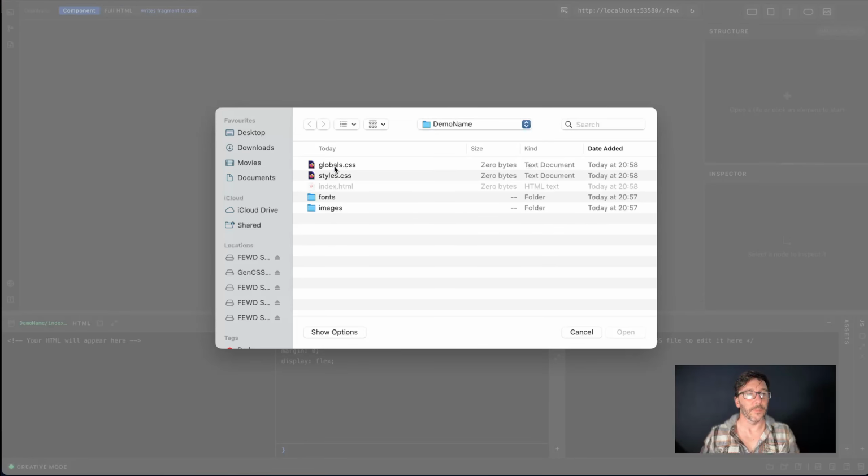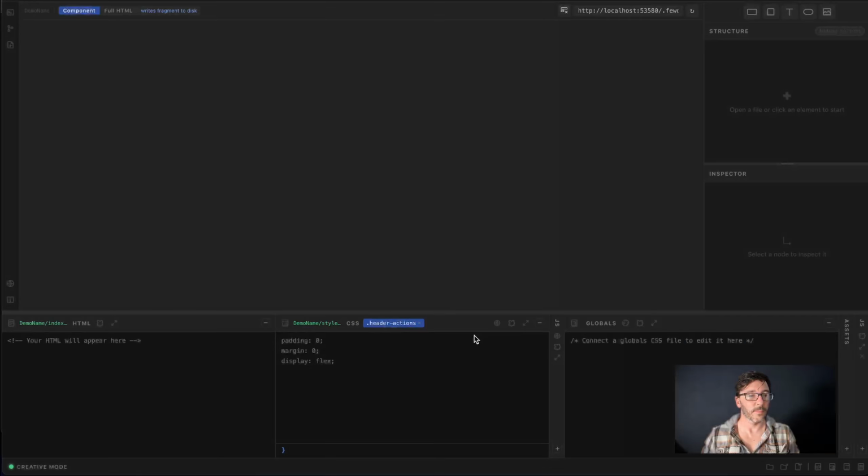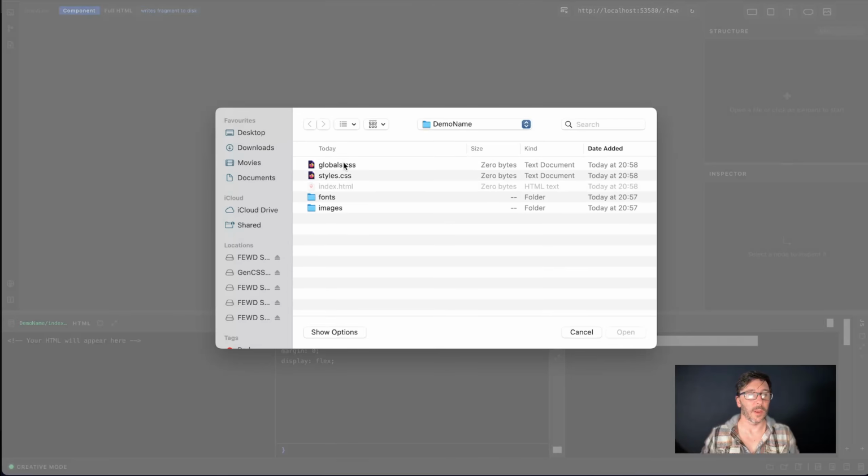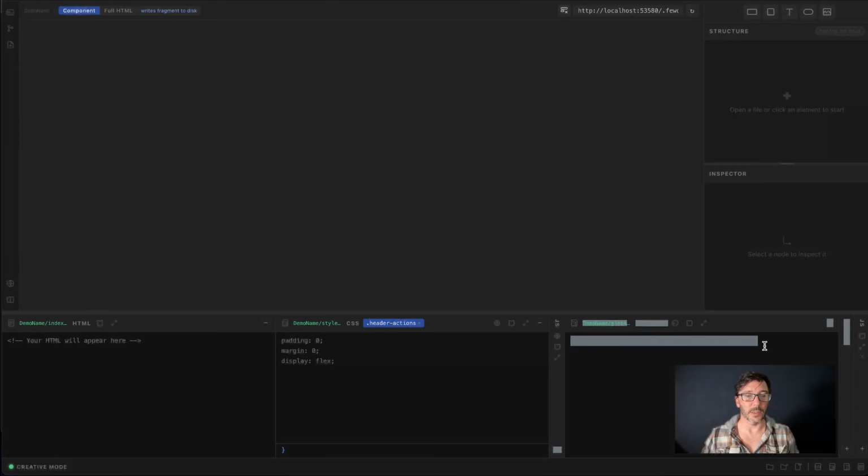So, styles. Don't know where that was from. Header actions. Never seen that before. Great example, Chris. Okay. Globals.css. Right, so we've got 3 files all hooked up. That's good. Why can't I drag that one?